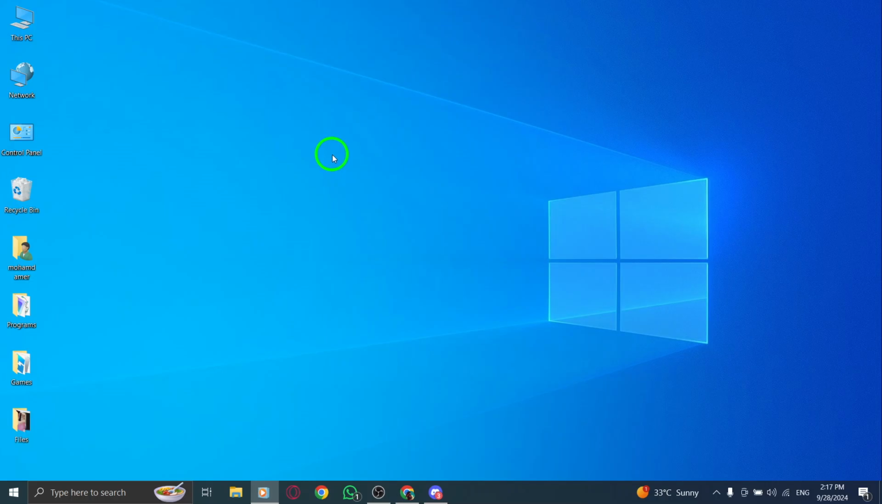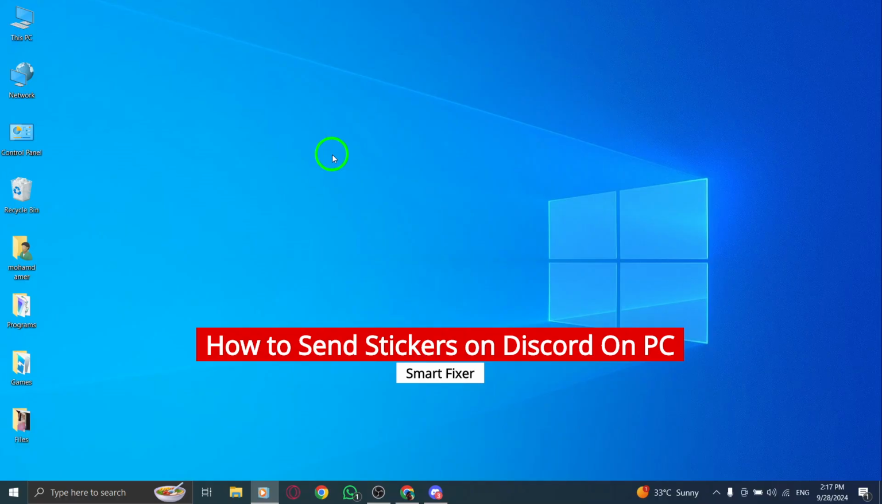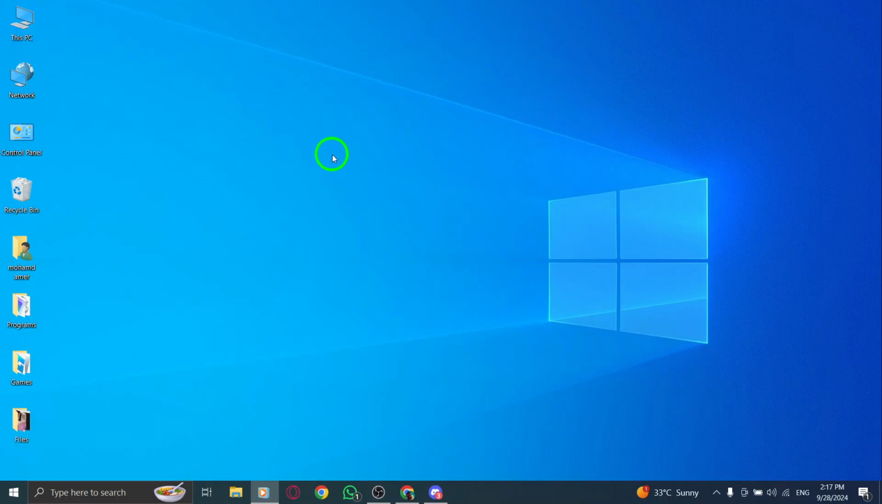Hey everyone. Today we're diving into how to send stickers on Discord using your PC. With the latest updates, it's super easy to add some fun to your conversations. Let's get started. First, open the Discord app on your computer.